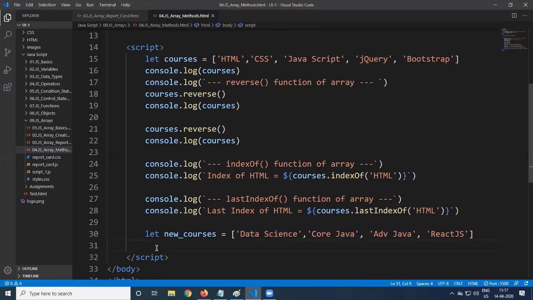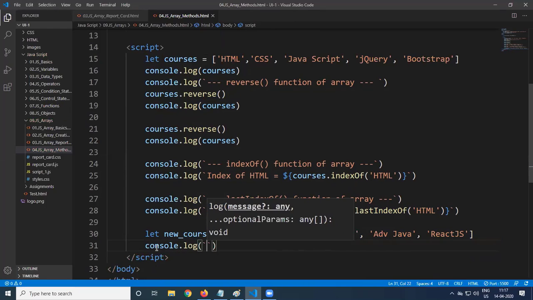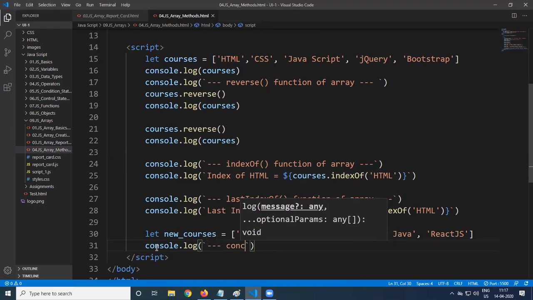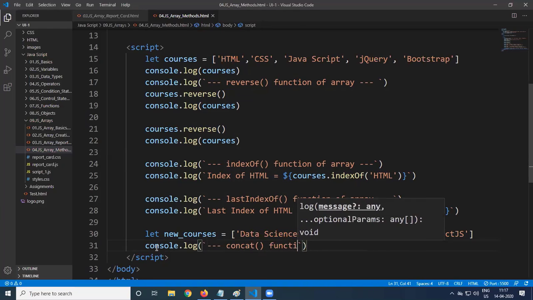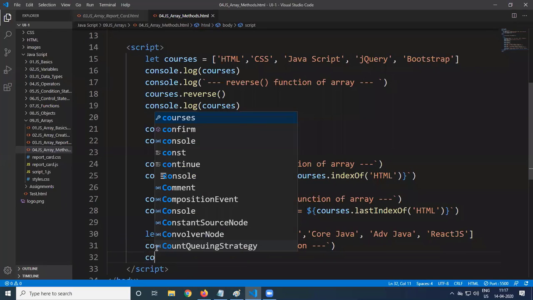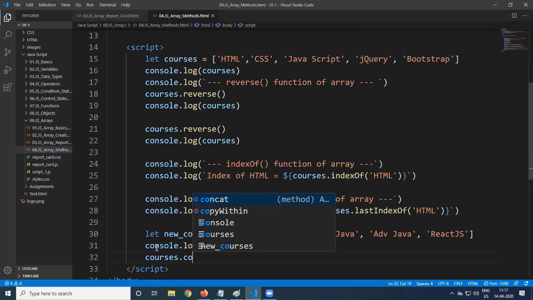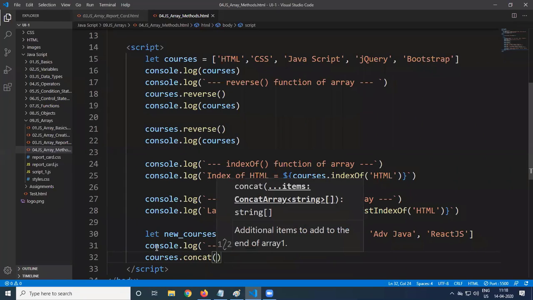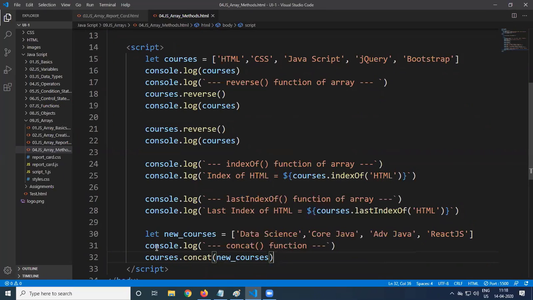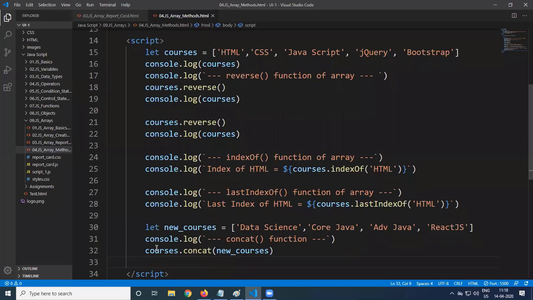For that purpose, there is a method called concat. From the name itself, we can understand it means combine. So I'll say courses.concat. What are we doing? We are using the item, which is new_courses. So we are asking to append courses with the new courses.